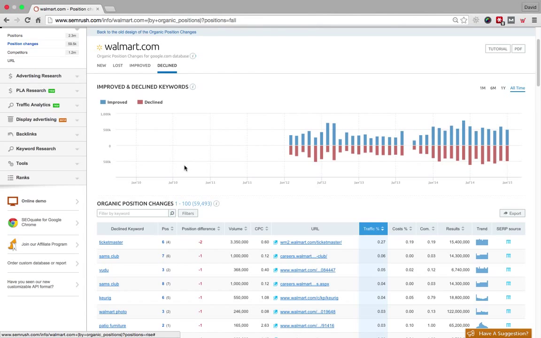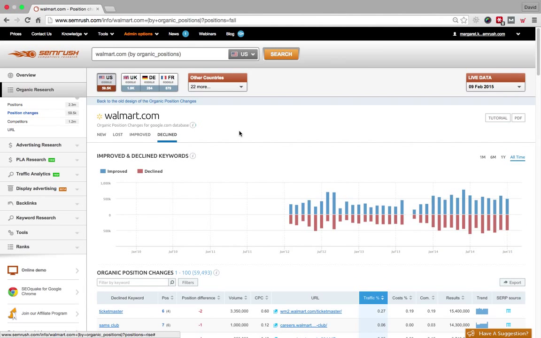Now, you might be wondering why you may periodically see the same keyword in a new and lost report or the same keyword in an improved and declined report. That is always because the URL has changed. The landing page URL has changed, and that's why you're seeing the same keyword. So it's the same keyword they're ranking for, but not the same URL, and therefore that counts as a position change of some kind. Next, I'd like to show you one of my favorite parts of the tool, which is the Organic Competitors Report.